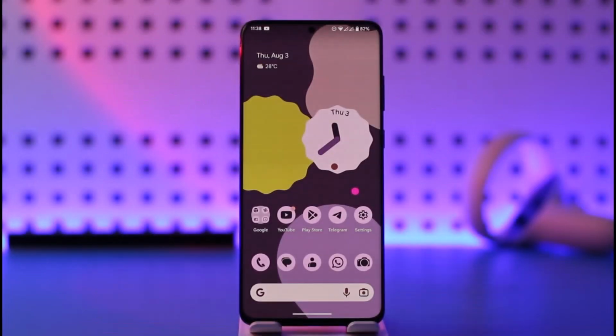In today's video I'll guide you on how you can log out of your Instagram ID from other devices, so make sure to stick with me till the very end.